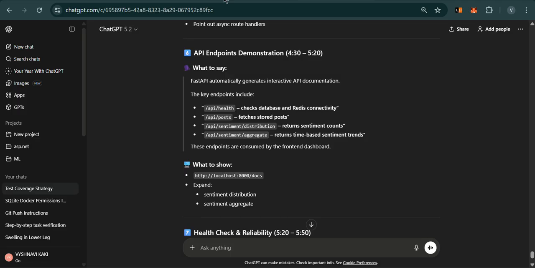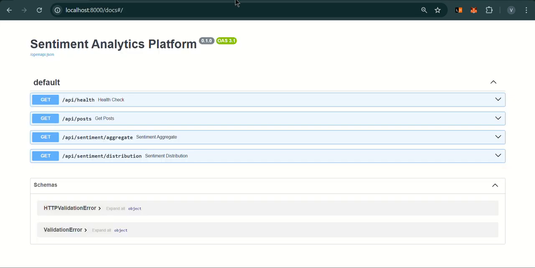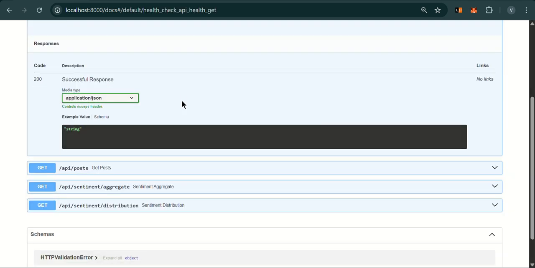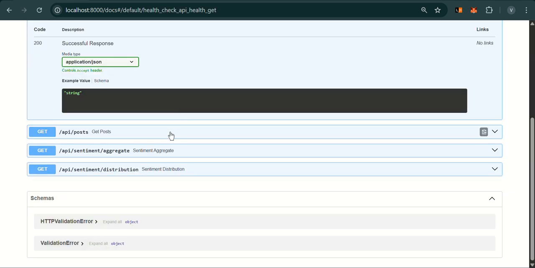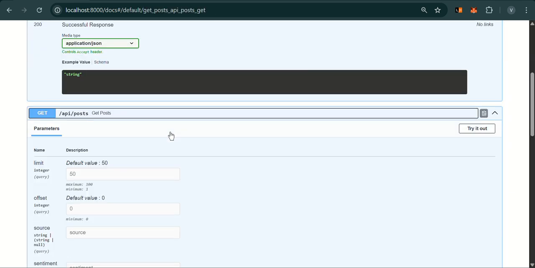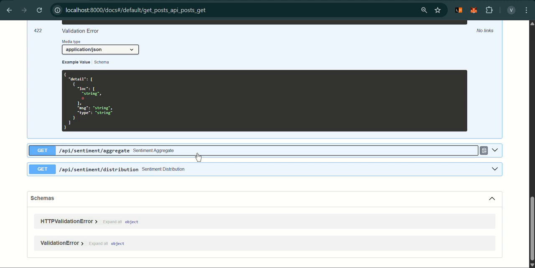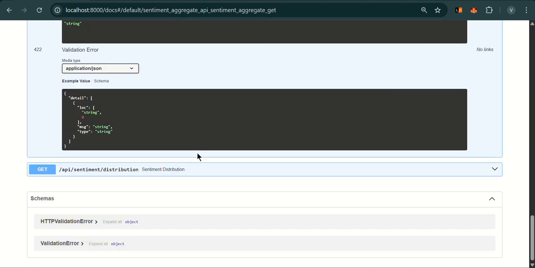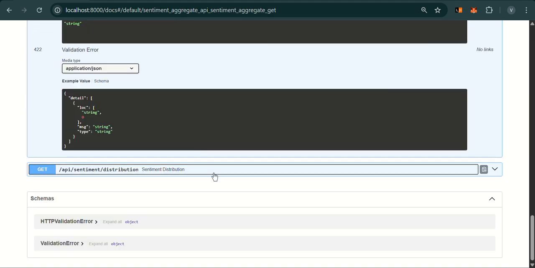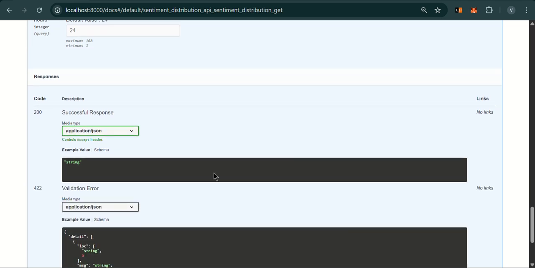FastAPI automatically generates interactive API documentation. The key endpoints include API health, which checks database and Redis connectivity; API posts, which fetches stored posts; API sentiment distribution, which returns sentiment counts; and API sentiment trends, which returns time-based sentiment trends.